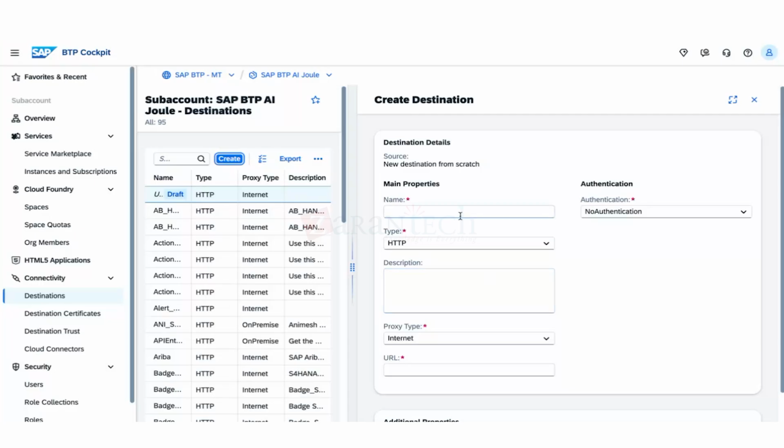Whatever you create now, because you also create the same destination, this will get flooded. I'm not denying you to create a destination. You create it, but add your suffix to the name. I'm adding KJ, Kbo my name, and J for Joule. Similarly, you can add the first two letters of your name, and then add this one, S4 HANA mock. This will be your HTTP protocol only here.